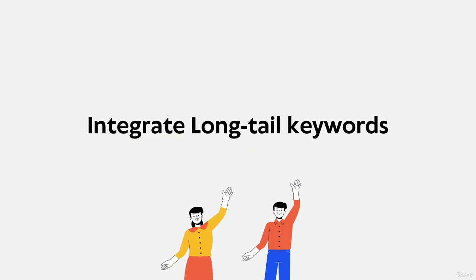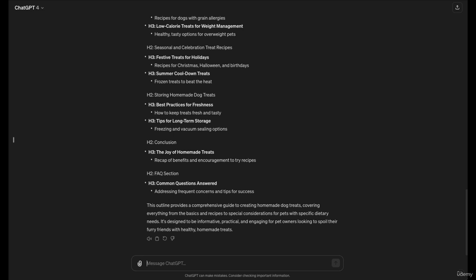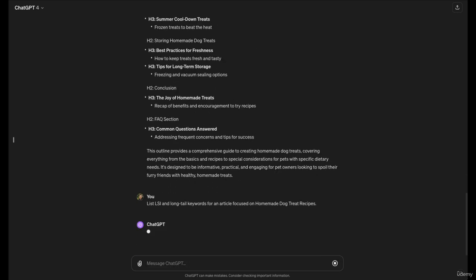Now that we figured out the titles, descriptions, and headings, let's move to the content itself. We have primary keywords, yes, but secondary keywords like LSI keywords, for latent semantic indexing, and long-tail keywords can help you capture a broader audience by matching varied search intents. Let's find these complementary keywords for our dog treat article. Prompt to ChatGPT: List LSI and long-tail keywords for an article focused on homemade dog treat recipes.